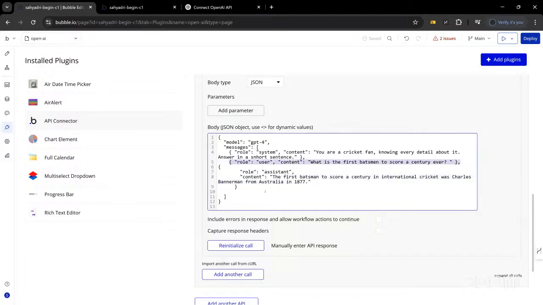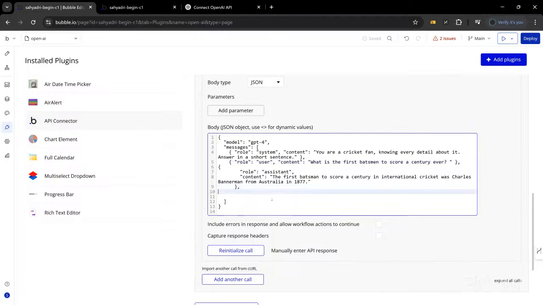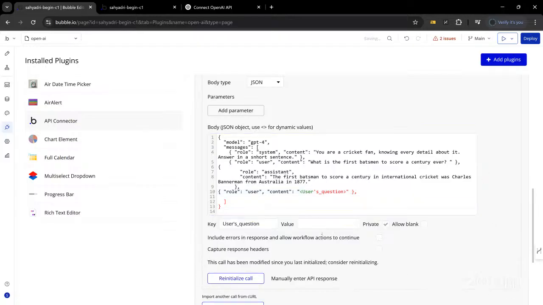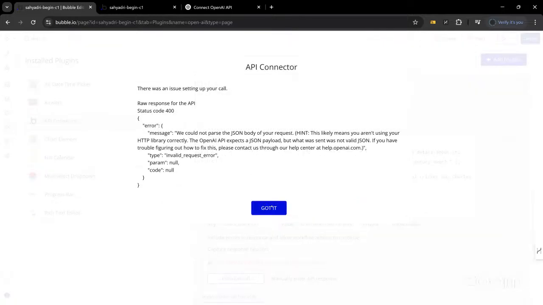Now we copy the thing from here, right? Now here is the user's question. Okay, no space should be there in the symbol. So we will add it this way. Okay, no apostrophe also. So you ask any question, like, until when did he play? Now, oh, we could not parse the JSON body of the request.